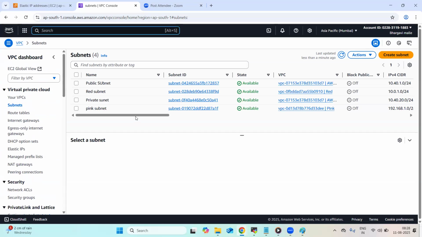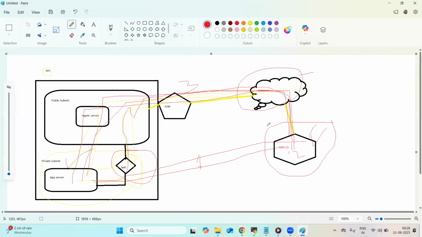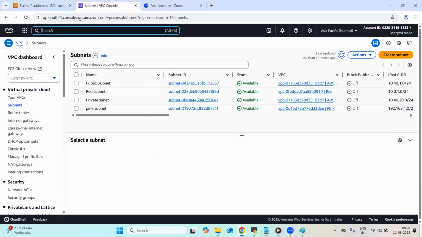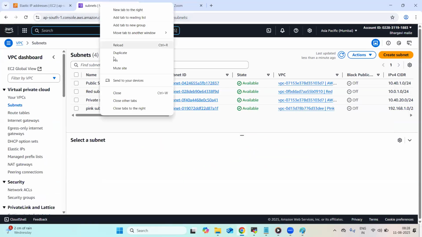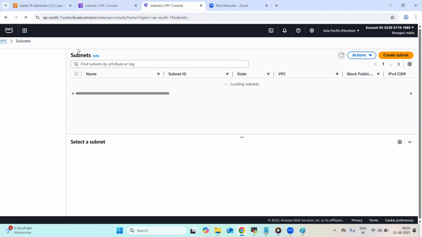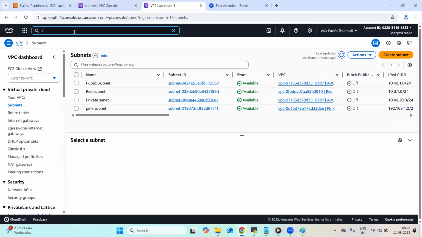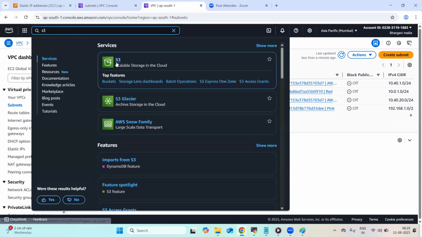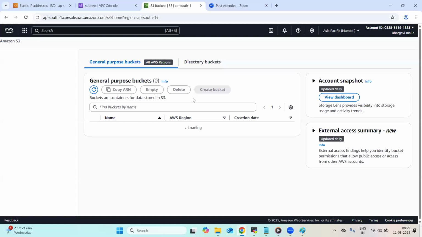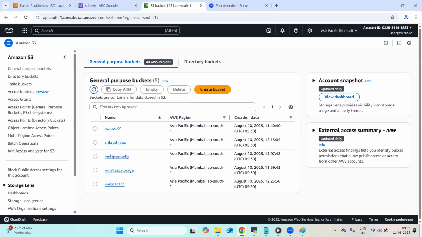Before that, we first need to create one S3 bucket. Why? Because as per the diagram, we need to create one S3 bucket here. So I'm going to create the S3 bucket first. We will learn more about S3 in almost 3 to 4 classes. That is also a huge subject. So first of all, I'm just creating the S3 bucket. Just follow my steps only. Later you will understand.